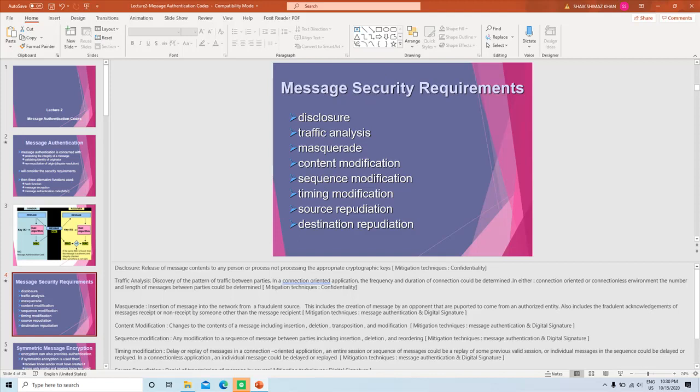Content modification. So the content of the message is modified while it is transmitted. What kind of modification? Insertion, deletion, etc. Sequence modification.